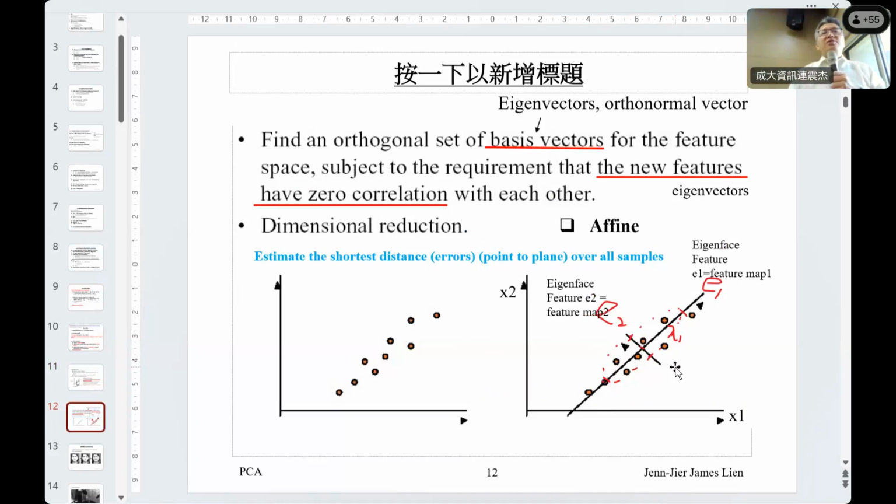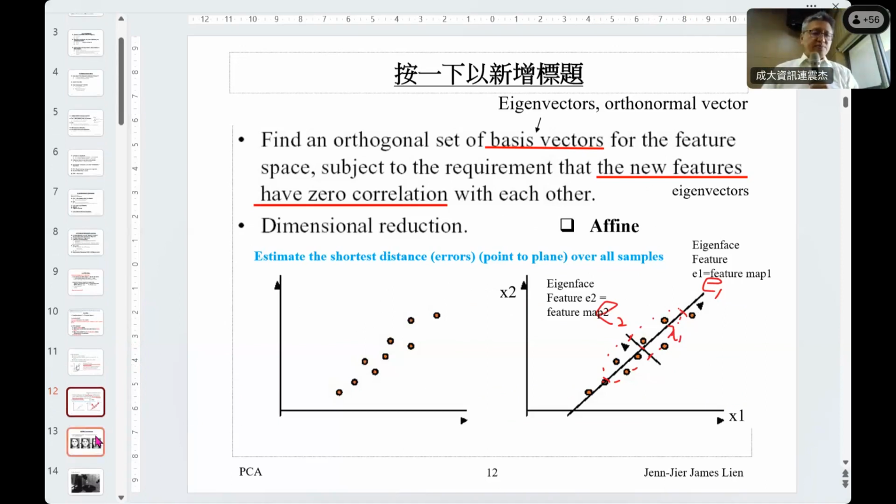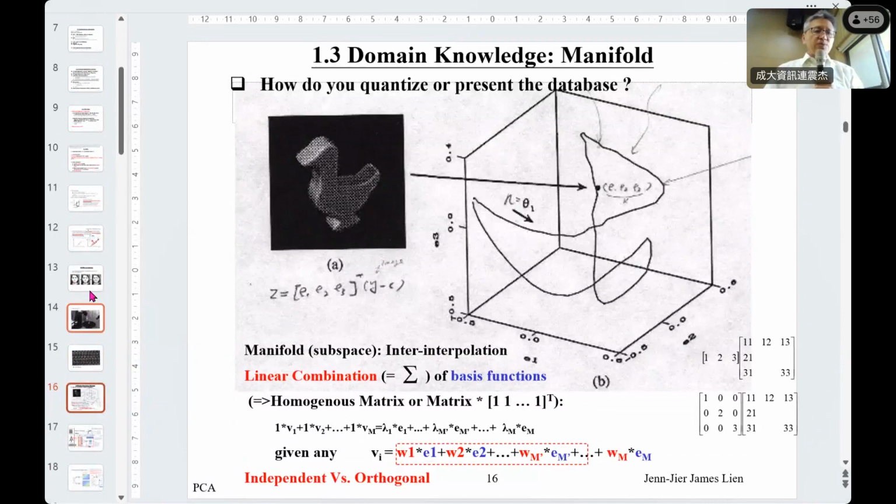PCA can create eigenvectors, can create eigenvalues, and eigenvalue is a distribution of a standard deviation. Okay, so it's Gaussian model, and in the PCA space, it can let people do what? To do the face recognition, to do the face detection. So this application.